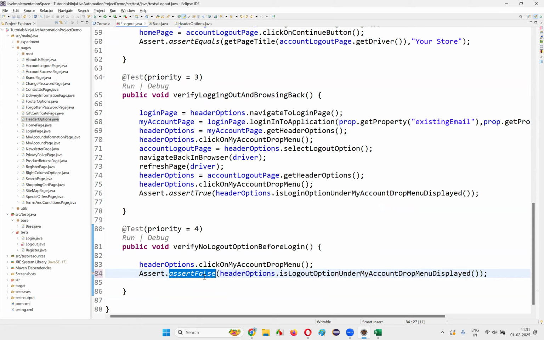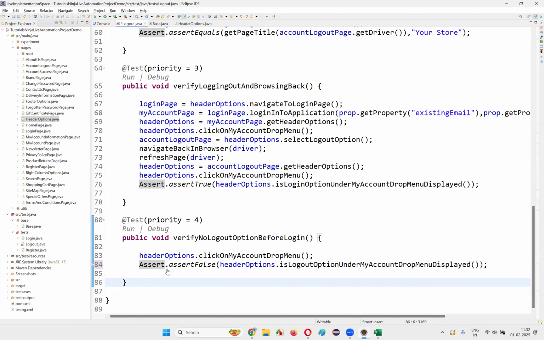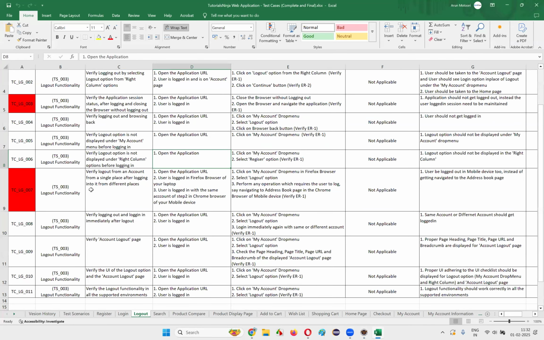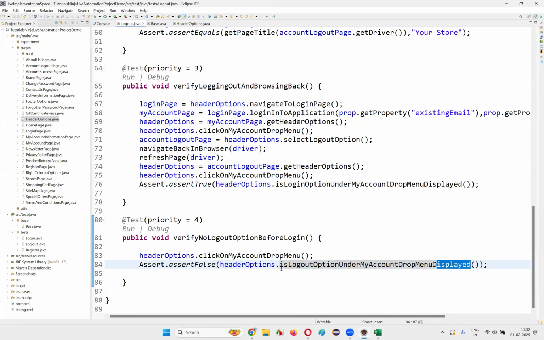Intentionally, we are expecting false here because it should not be there, right? If it should be there, I would have written assert true, but the logout option should not be there. So this method should return false, and it is also expecting false. In that case, the test will pass. Simple. Got it, right guys? Why am I writing assert false and this kind of method here? Able to understand? Yes. The logout option should not be displayed. That's what we are verifying. If this returns false, it means the logout option is not displayed and the test will pass. We're also asserting for the same. It should not be displayed, kind of assertion we are doing indirectly.